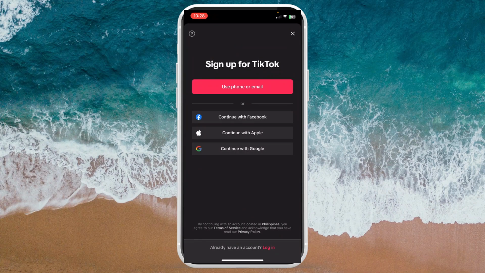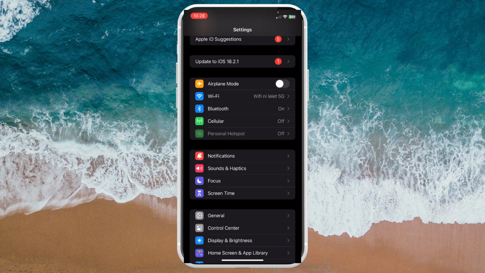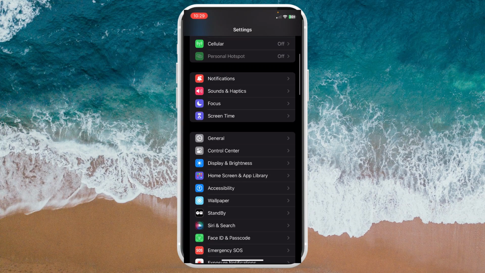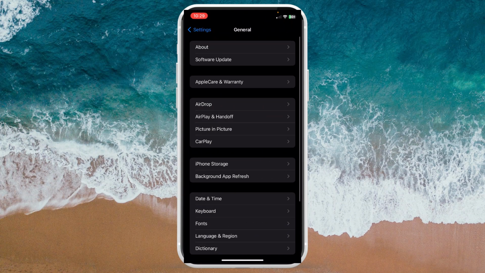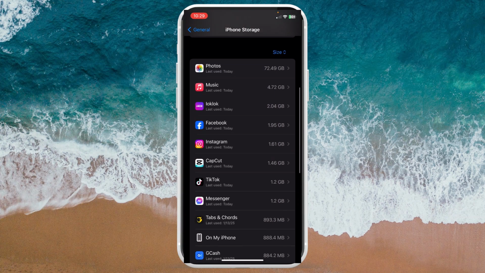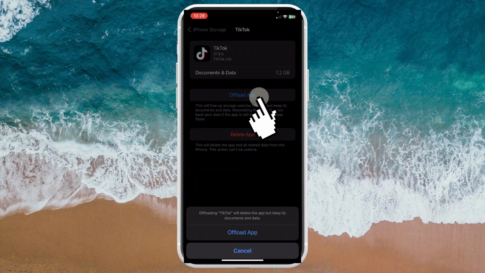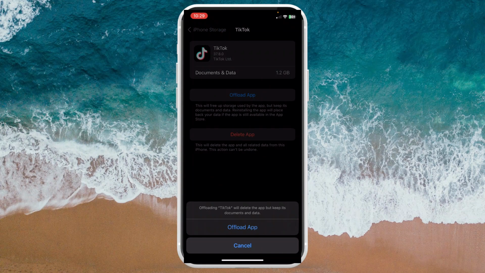Now, to fix this, the first thing that you could go ahead and try is to head to the settings of your device. Once you're in the settings, you'll just have to scroll down until you find General. Here on General, you should be able to see iPhone Storage. Scroll down until you find TikTok in there. So there are two options that you could choose. The first thing that you could do is try to offload the app first. Click on offload, and this will delete the app but keep its documents and data.